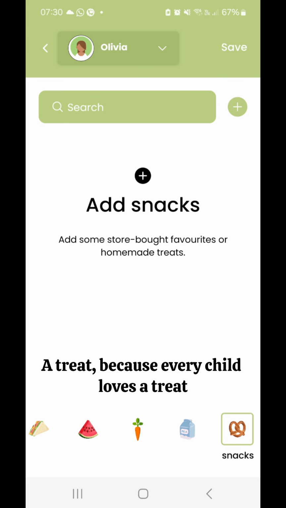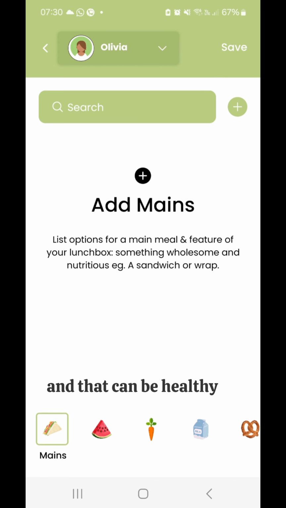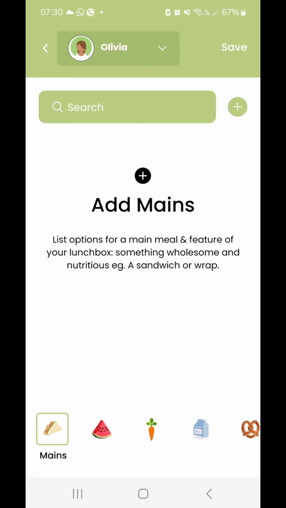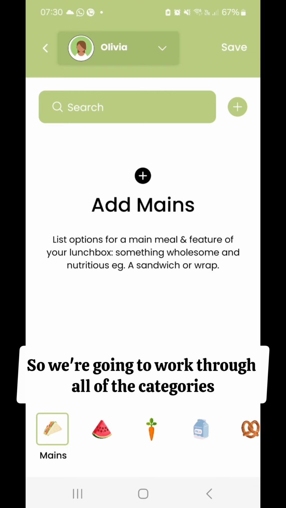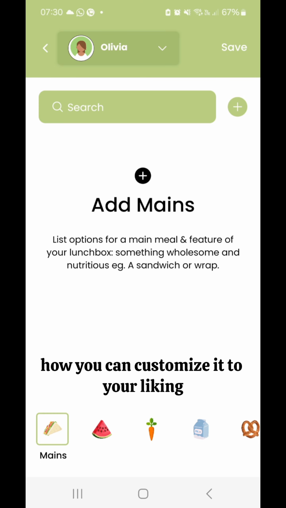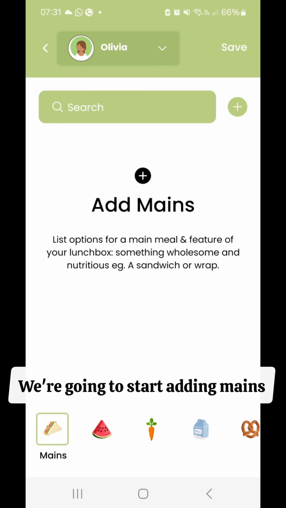A treat, because every child loves a treat, and that can be healthy, that can be sugary, it can be whatever it is that you want to add to their lunch boxes to make it extra special and to just fill it out. And this is your main meal. So we're going to work through all of the categories. I'm going to explain how to set up each one, and again, how you can customize it to your liking and your benefit. We're going to start adding mains.